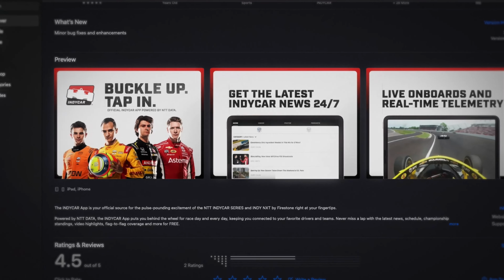This project was to help promote the official INDYCAR app. For me, it was personal. I grew up around this sport. My dad's a huge fan. I've been going to races for as long as I can remember, but now I get to make something that actually helps market INDYCAR, so a real full circle moment.